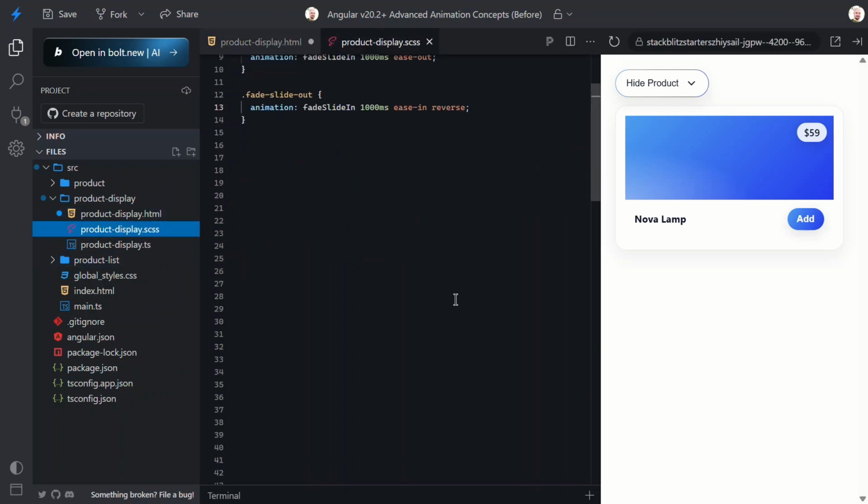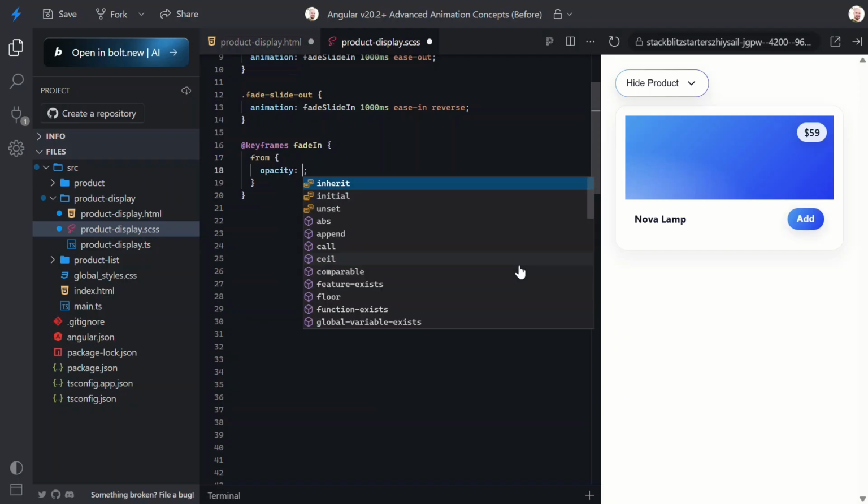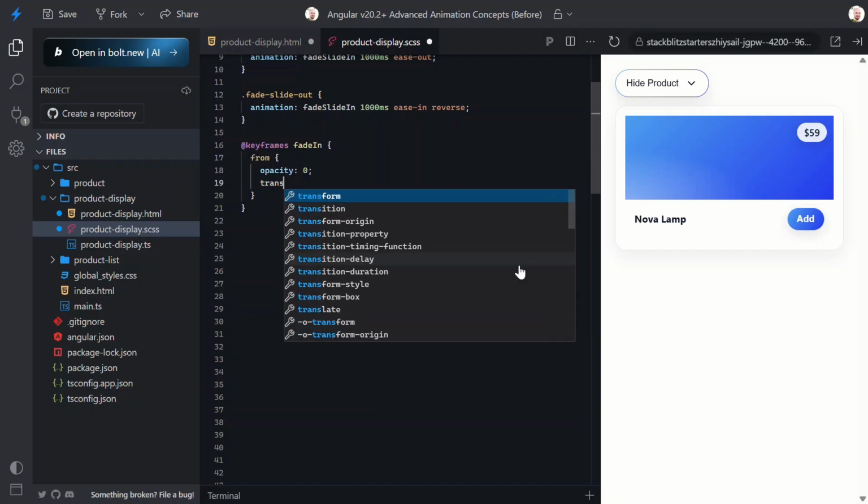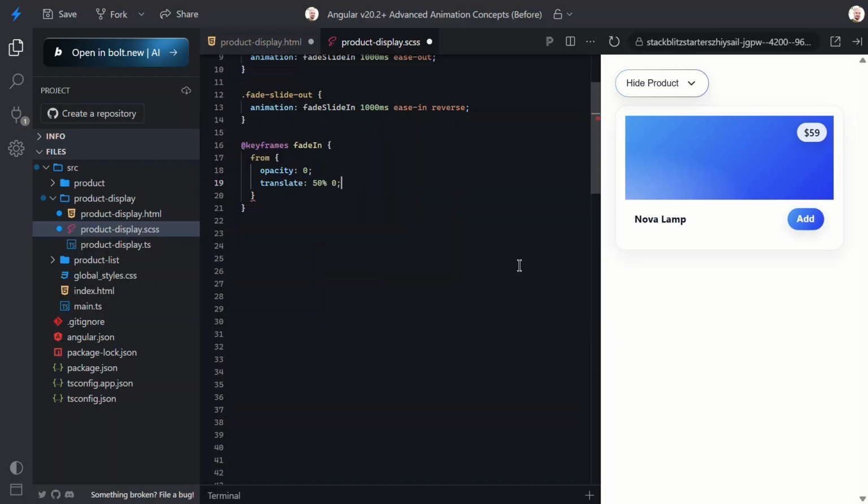This time, we're going to compose 2 animations for both the enter and leave. For the enter, let's first create a fade-in animation. We'll start with an opacity of 0, and we'll start translated out to the right 50%. Then we'll end up in the default position with the default opacity of 1. Okay, that's the first animation.